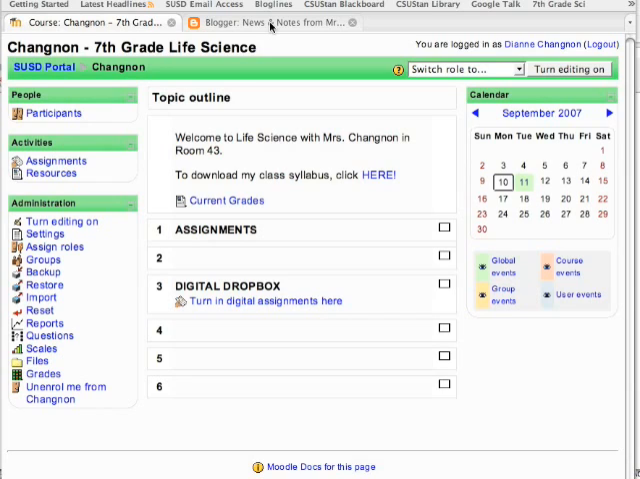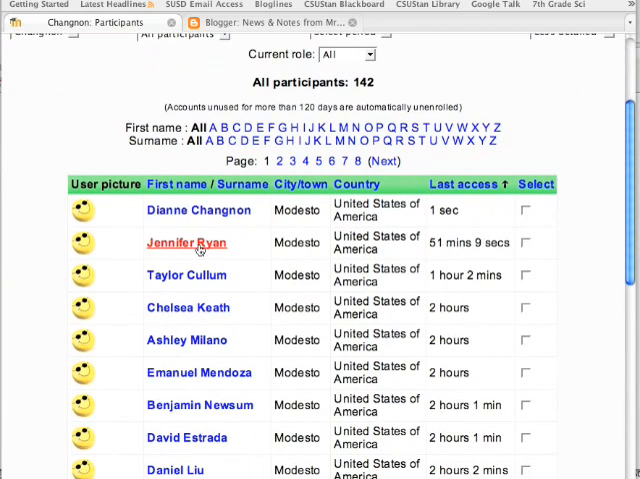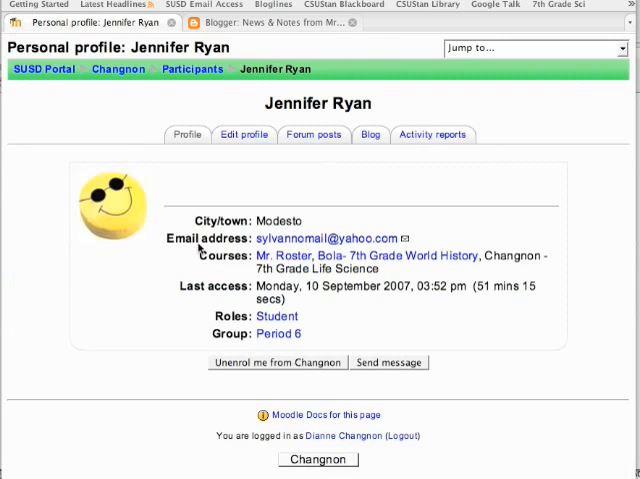The way that you do that is once you're in your page, you click on Participants, and that'll take you to the list of people in your class. And click on any of these people's names. So I'm just going to click on the first student here. And one of these tabs up here at the top says Edit Profile. So I'm going to click Edit Profile.